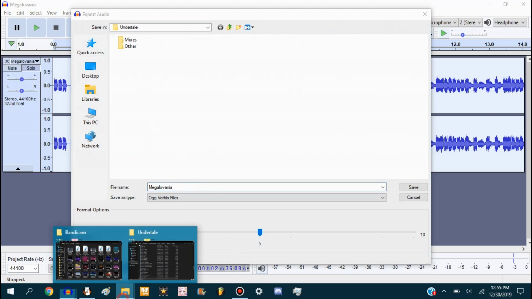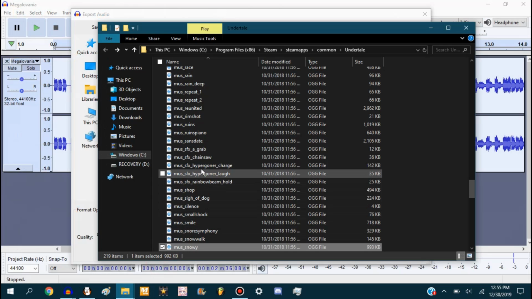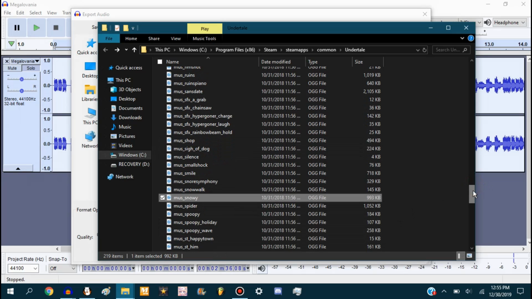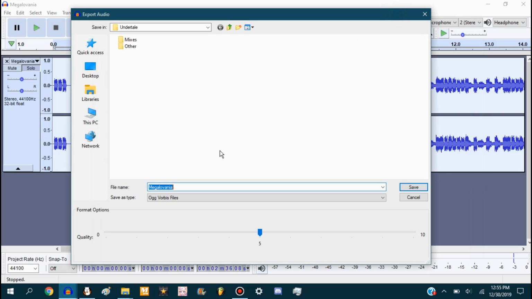But here's the catch. In order to replace the Snowy file, it needs to have the exact same name, otherwise it won't recognize it as the Snowy file, therefore it won't do the so-called effect. So it's mus_snowy. Thus, you want to give it that exact same name.